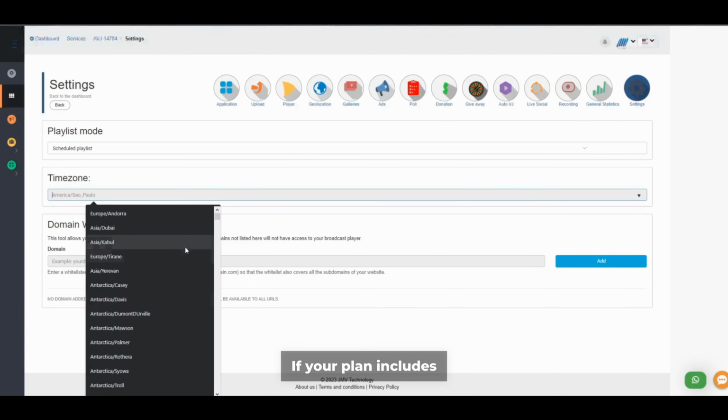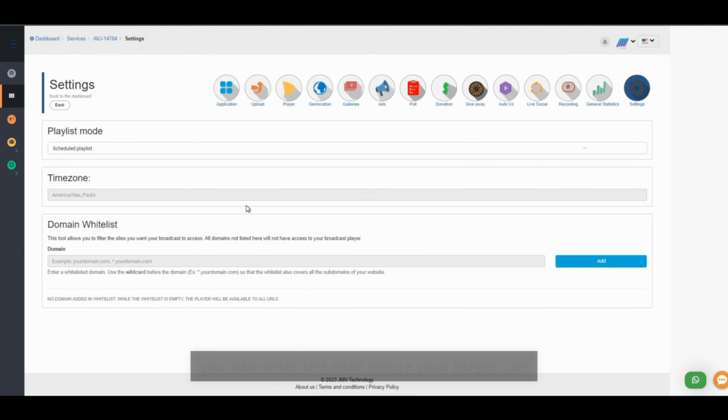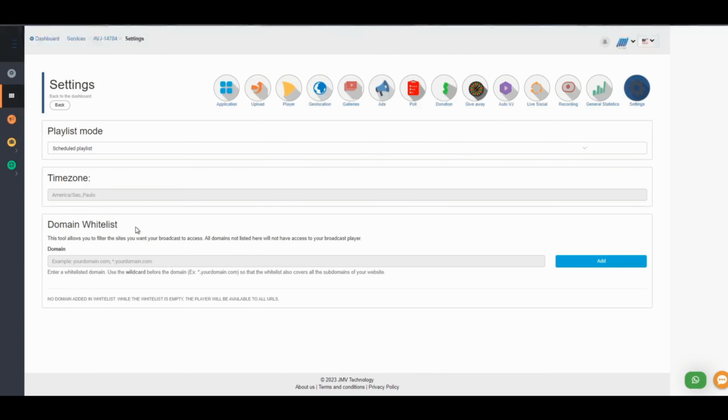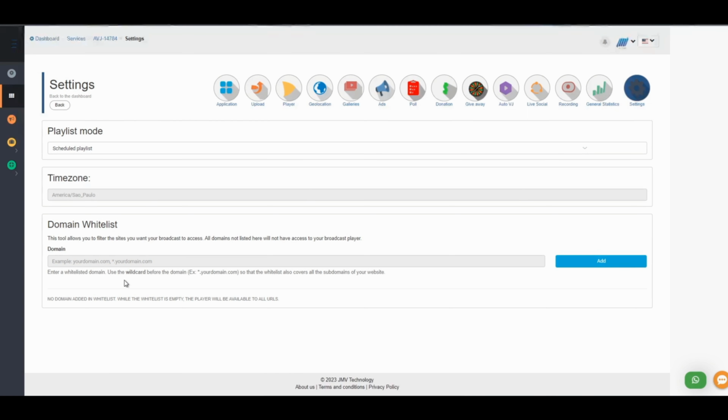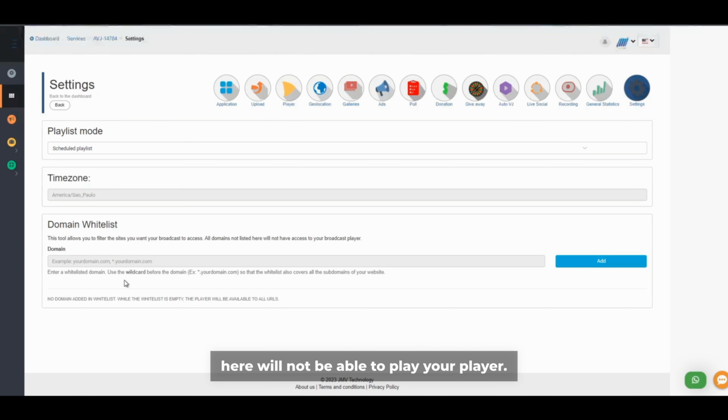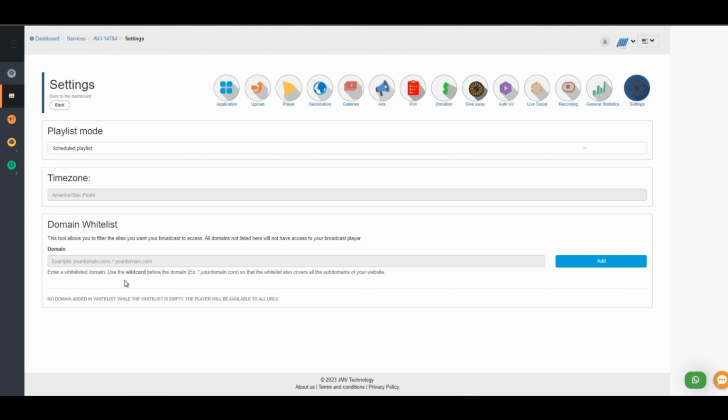If your plan includes the domain whitelist tool, you can enter the sites where your player can be played in this section. This is a security tool that prevents others from inserting your player on different websites without your permission. Any other domain that is not whitelisted here will not be able to play your player.